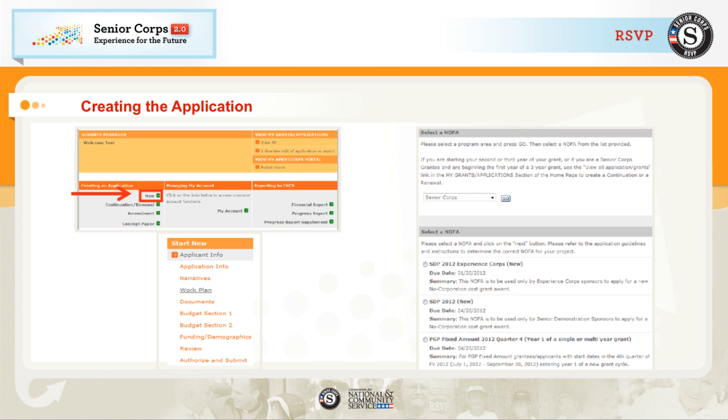Once the appropriate NOFA is selected, you can begin entering information specific to your application. You'll see a toolbar on the left side of the eGrants screen that will display which part of the application you are currently in. The various sections in eGrants correspond to the application parts previously listed in this session.